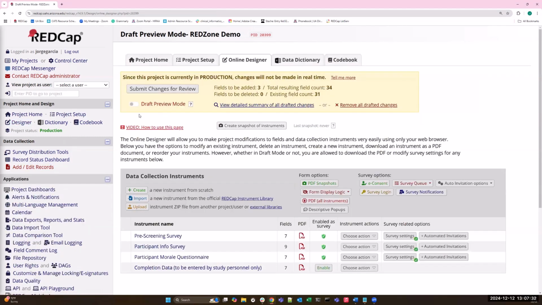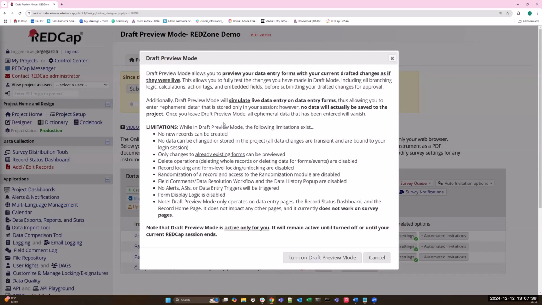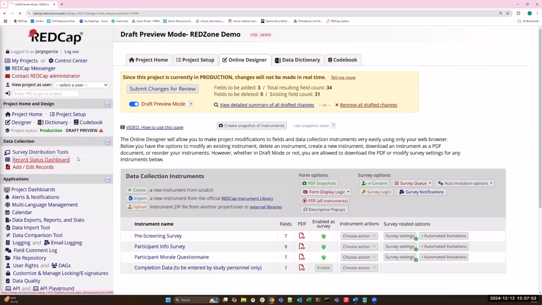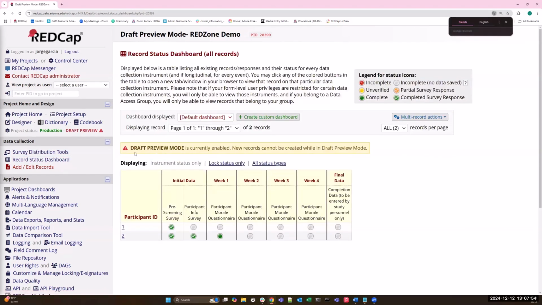So in order to go into this draft preview mode function, you want to just go ahead and click here. It's going over the same information as we just went over: the limitations, what it's intended for, how it works. So you want to just turn that on. It's letting you know that you've enabled this function. You're in the testing phase now, so you can start going through your record status dashboard. As we go through here, it's giving you this message that draft preview mode is currently enabled. New records cannot be created when you're in that draft preview.